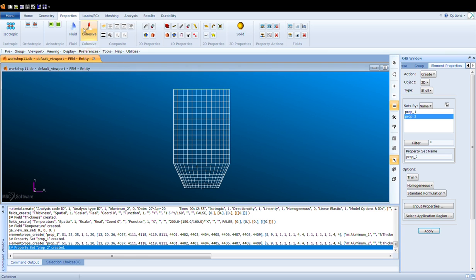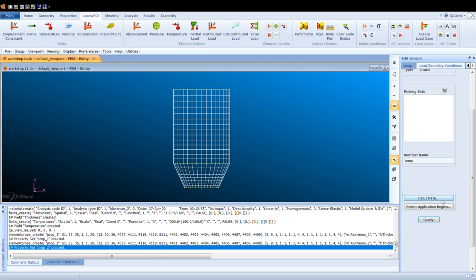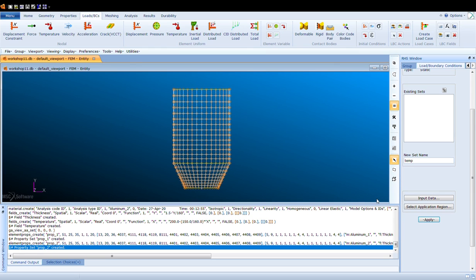Okay, so now we're going to create temperature, and it's going to be on the nodal. So right here, create temperature nodal, and we're going to name this temp. Once we're on temp, we're going to input the data, and we're going to select the spatial field, temperature, press OK, and select the region, and make sure to change geometry to FEM, and select everything. It's going to select all the nodes, and you add them. Press OK, make sure it's quite a lot of them, but it should be up to 878. Press OK, and apply.